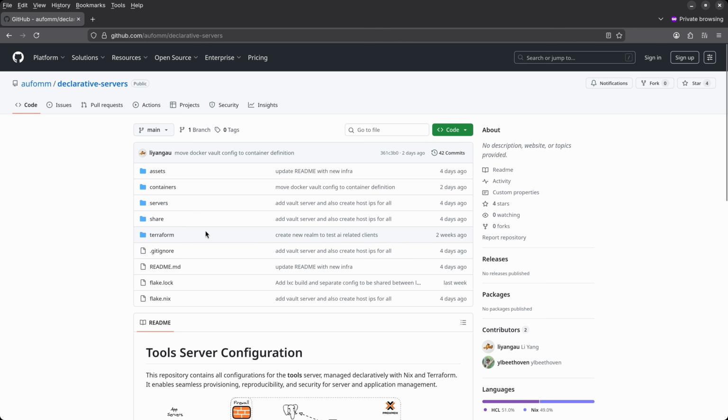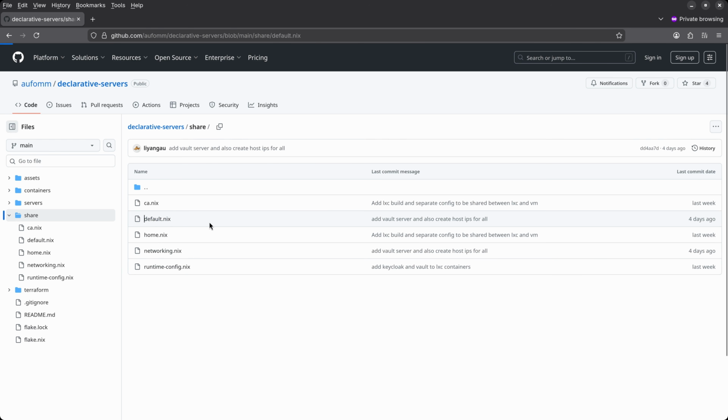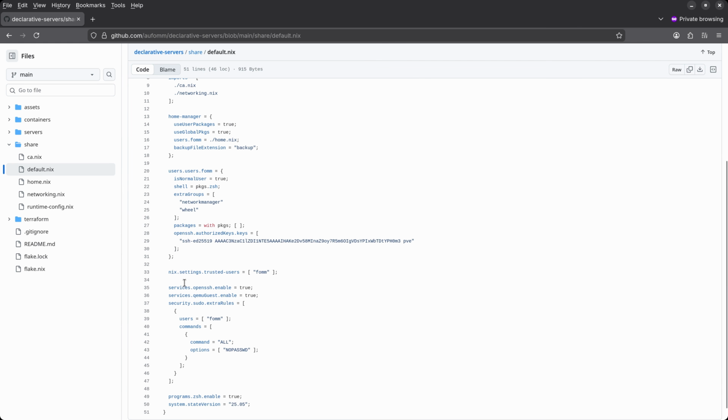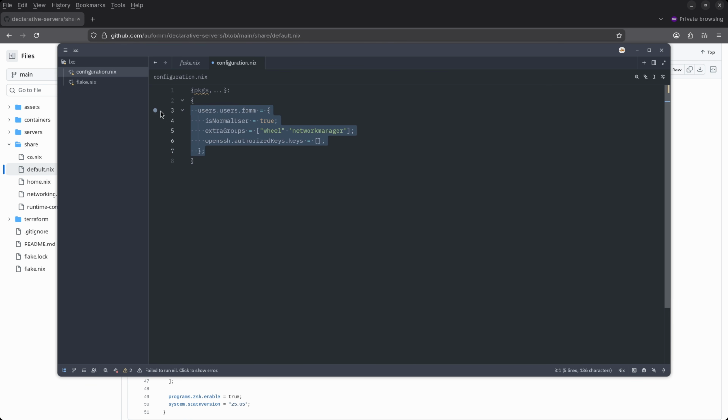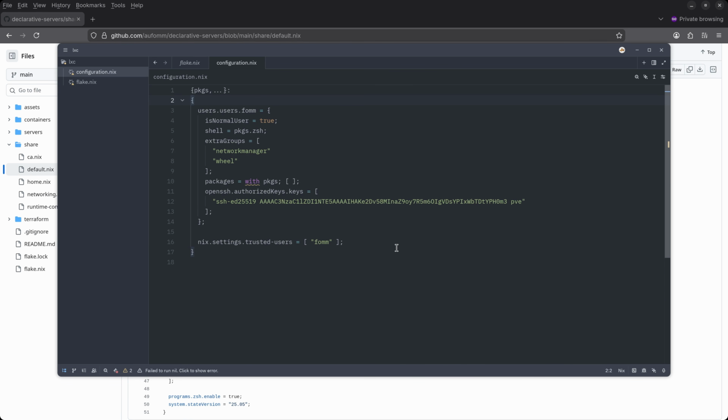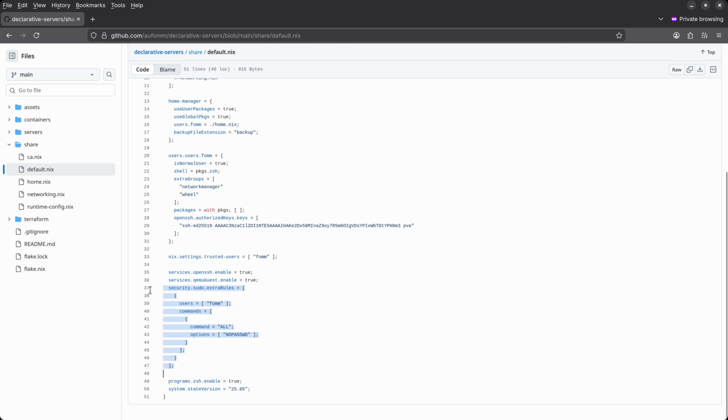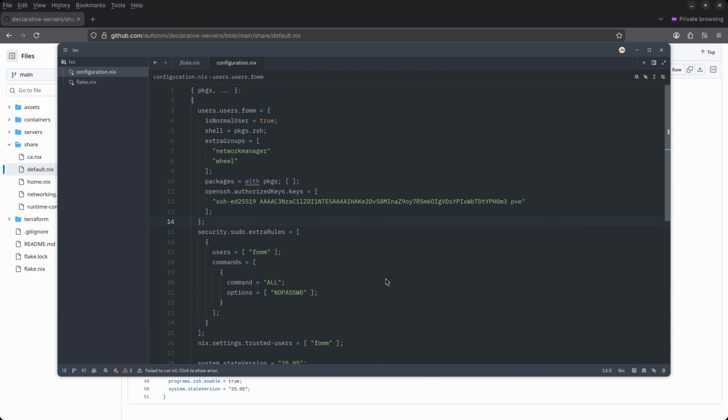For this particular one, I want to get the share, go to default, and I will just copy this whole block here. Go back to our editor. All right, I should just paste it here instead. The next thing we need is to have the system state version. Okay, let's format. So we've got this nix settings trusted-users here. This is useful because I'm going to build all my packages on my local host machine and then copy to the remote LXC containers. The last thing we need is just to use sudo without password. That's pretty much all we need.